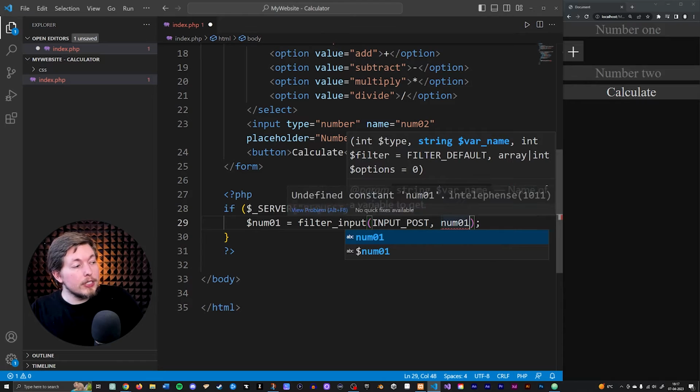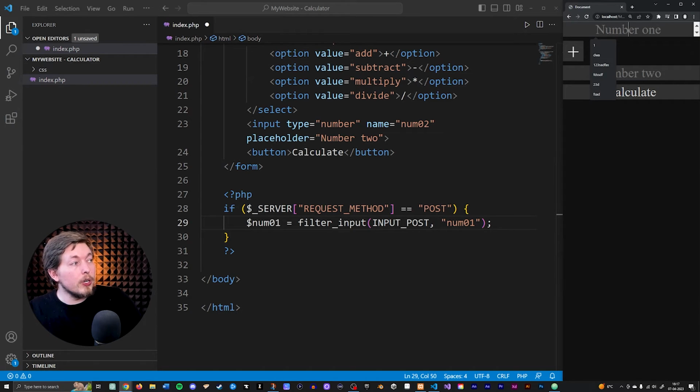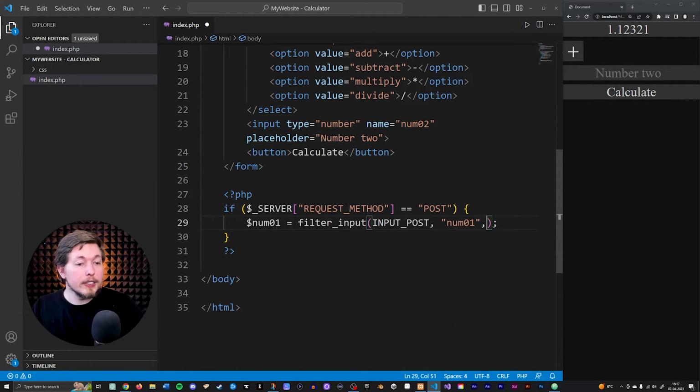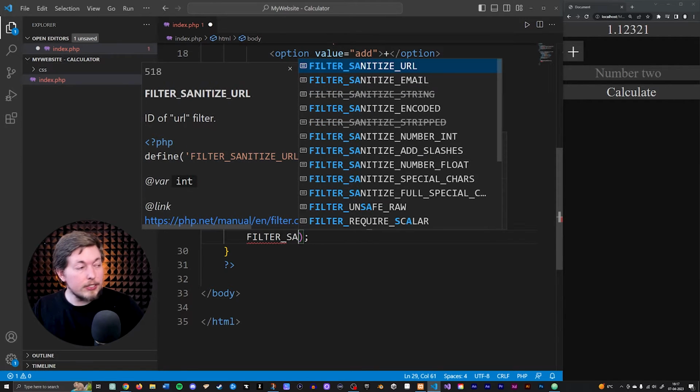We do need to make sure this is inside a string, by the way. And then we need to tell it how we want to sanitize it, like what kind of method we want to sanitize it with. In this case, I want to make sure we sanitize a float, because when you go inside this calculator here, you can go in and type a float number, so you can write a decimal point. So what I'll do is I'll go in here and tell it that we have a FILTER_SANITIZE. You can actually see we get a bunch of options popping up here.